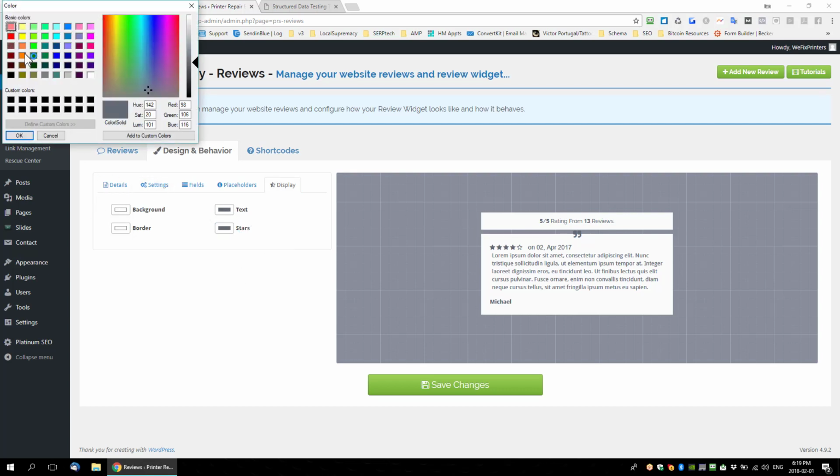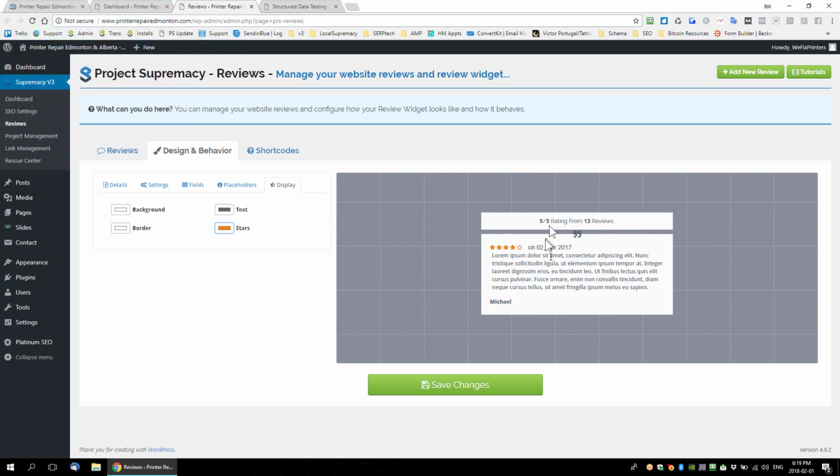The stars is the only thing I'm going to change. I'm going to make those orange. I'm going to press OK. So there you go. You can see an example of how the displays are going to look. I'm going to click Save Changes. So that's designing the reviews.